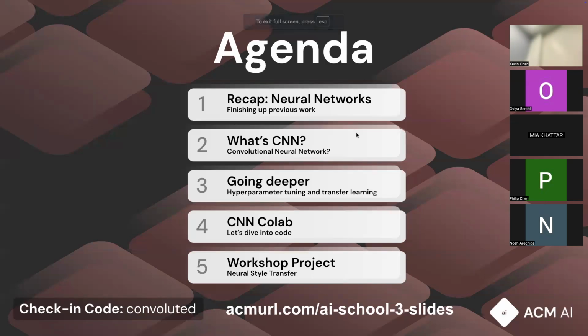Okay, so today we'll first recap on what we finished last time, which is neural networks. And then we will talk about what is CNN, convolutional neural network. And we will go deeper about how we can use hyperparameter tuning and transfer learning to improve our models. We also dive into coding.